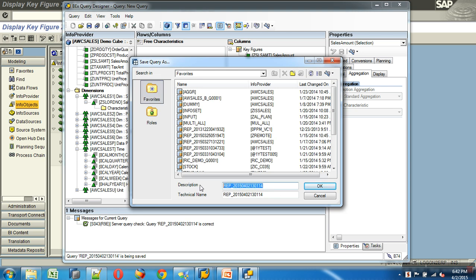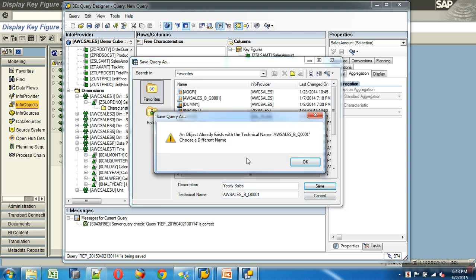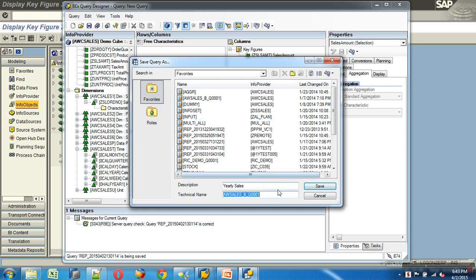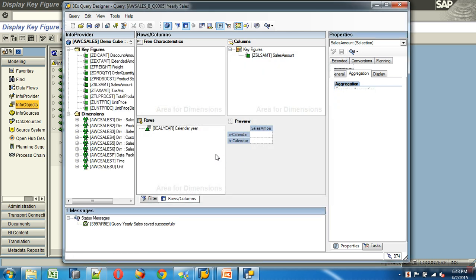Just give some description of the query. Technically, generally we try to give the provider name, underscore B indicating Bex query, underscore some serial number, query number. An object already exists with this technical name, I think we have used it. So I save this query into favorites.